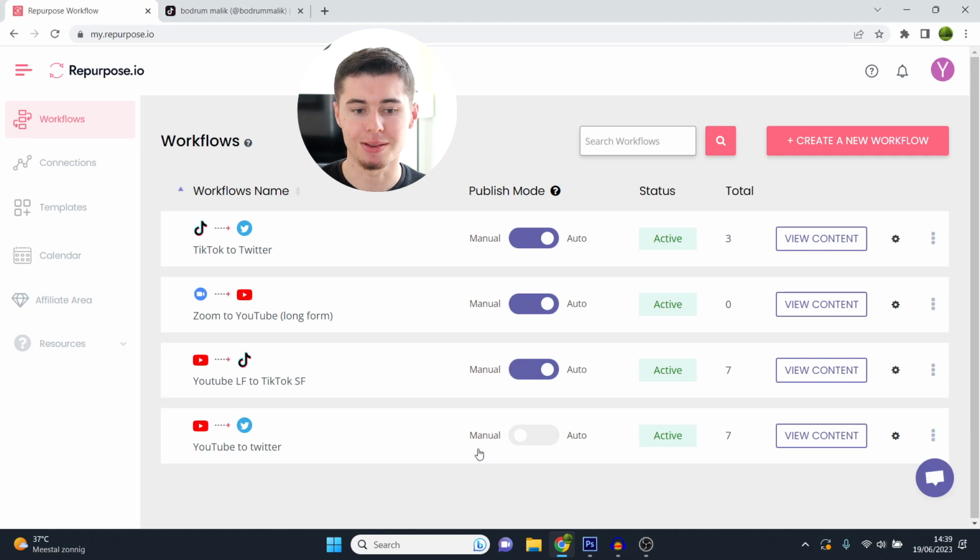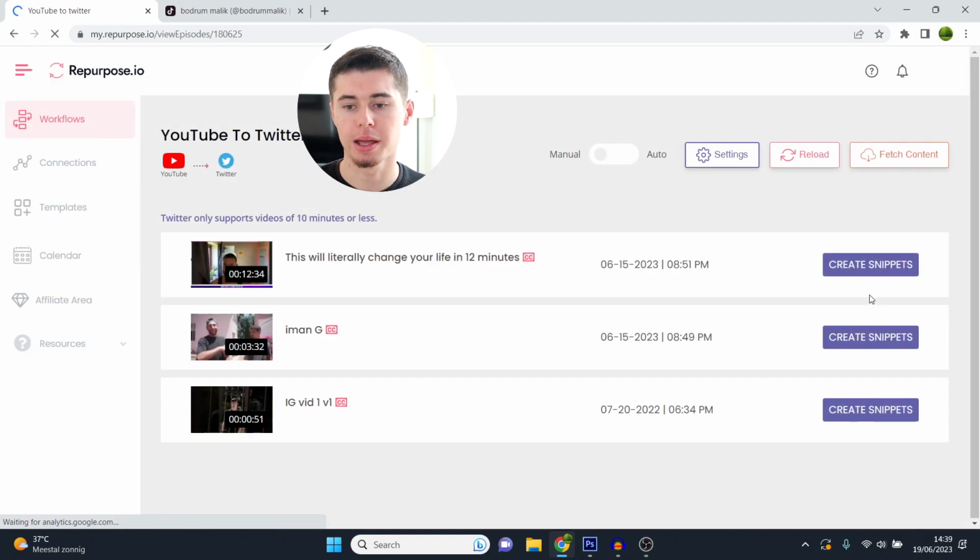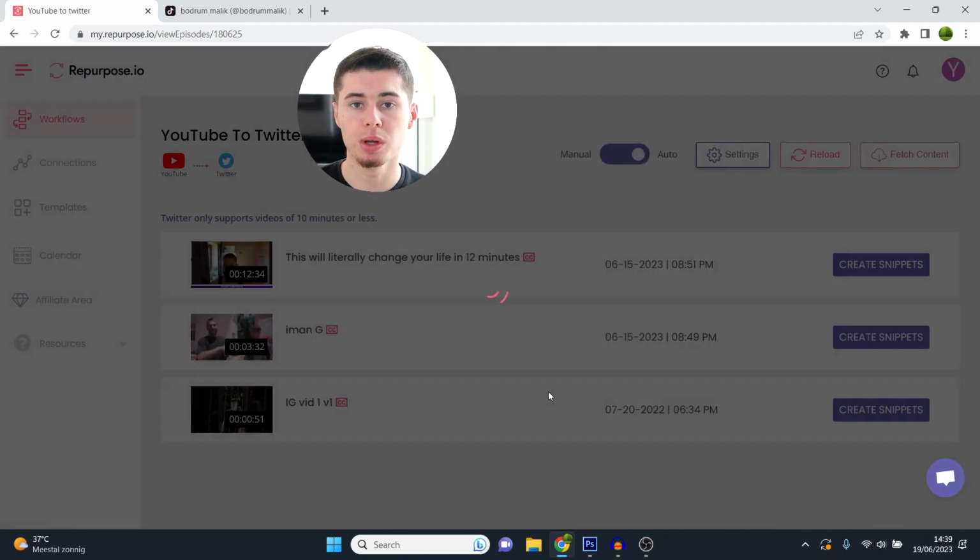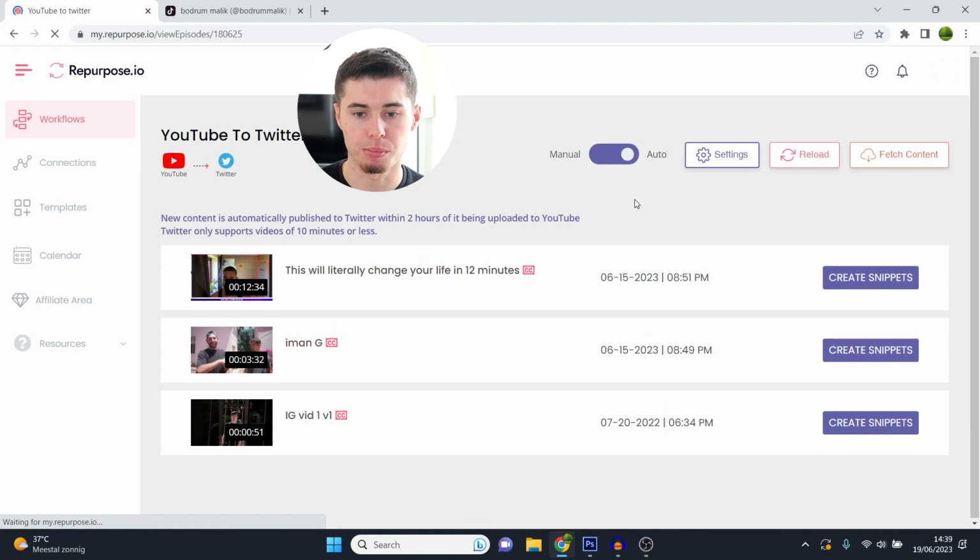Now, as you can see, it is added. However, it is not set on autopilot yet. You can do this manually, which means you have to go to view content and then simply create the snippets and click publish yourself, or you can turn it automatically. And for that, you do need a paid plan, which I'll show you in a bit in terms of pricing. But as you can see, these will now be shared automatically.